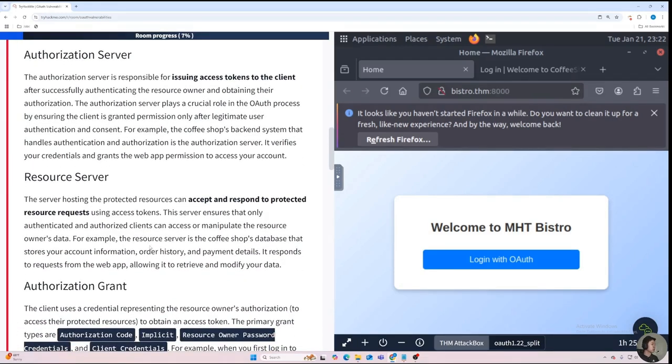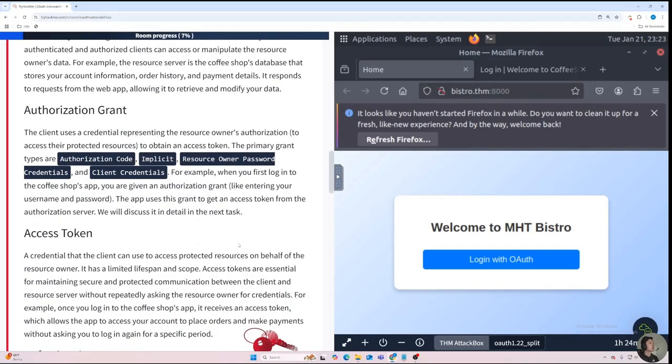The resource server. The server hosting the protected resources can accept and respond to protected resource requests using access tokens. The server ensures that only authenticated and authorized clients can access and manipulate the resource owner's data. For example, the resource server is the coffee shop's database that stores your account information, order history, and payment details. It responds to requests from the web app, allowing it to retrieve and modify your data.